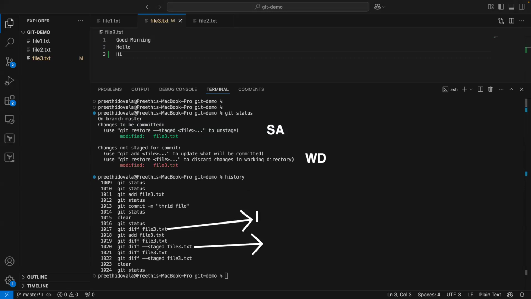This is for unstaged changes. The staged flag means staged changes. No confusions? Clear, everyone? So that's a simple command in the scenario to check staged and unstaged changes of the file.